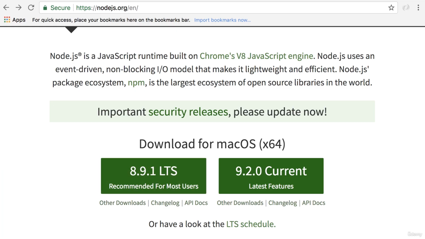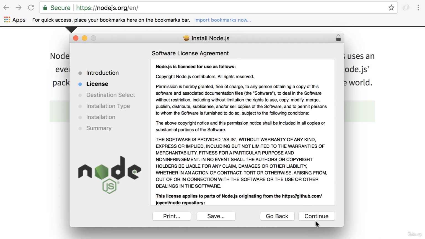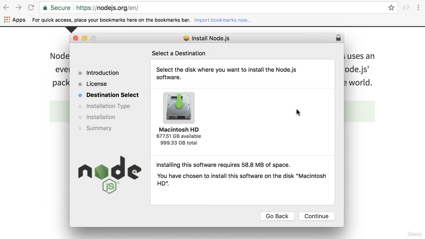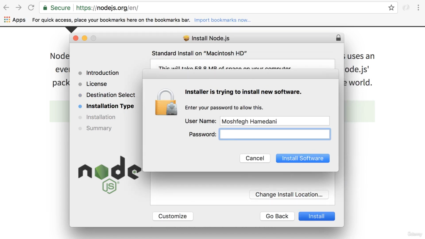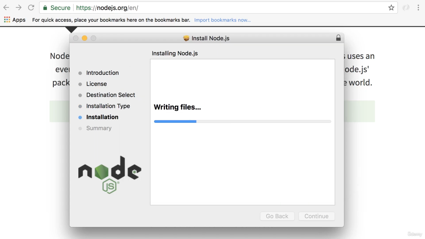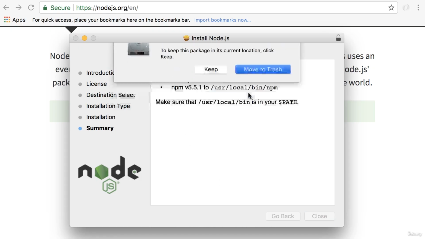You can see here I get a package. We run it. It's an installer. Take a look. Very simple. Just continue, continue, continue, install. We need to enter our password. And the installation is complete. It took only a few seconds.